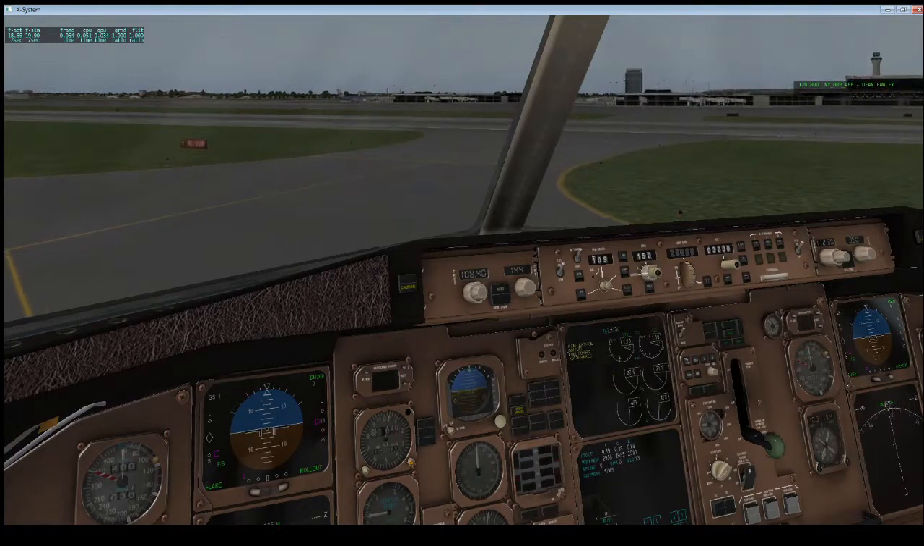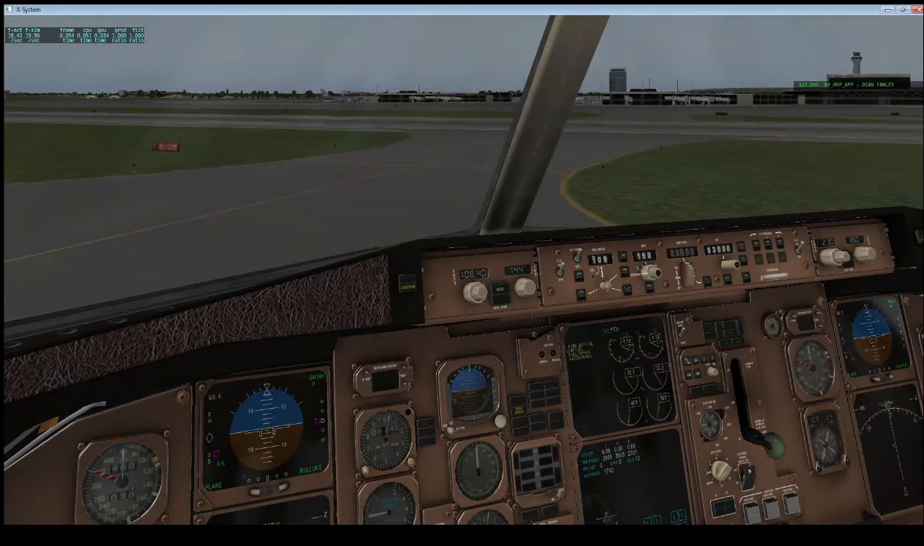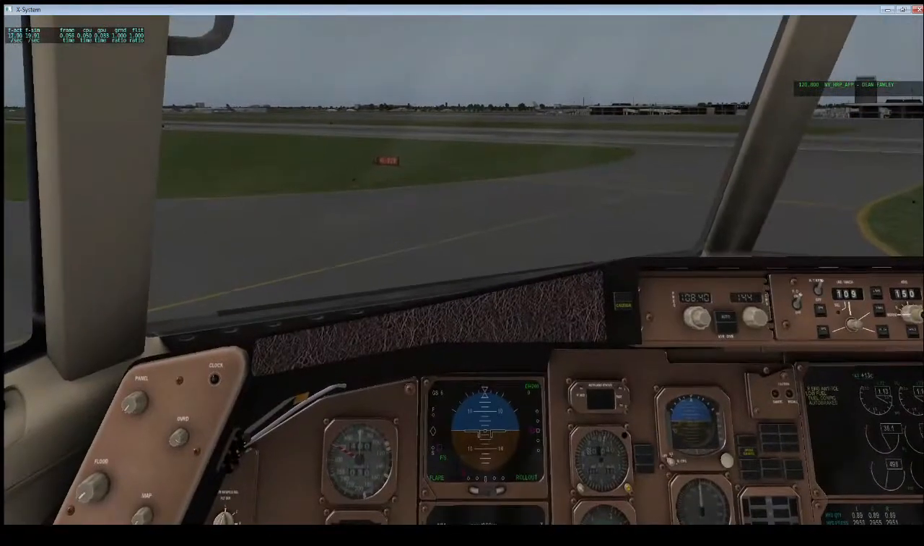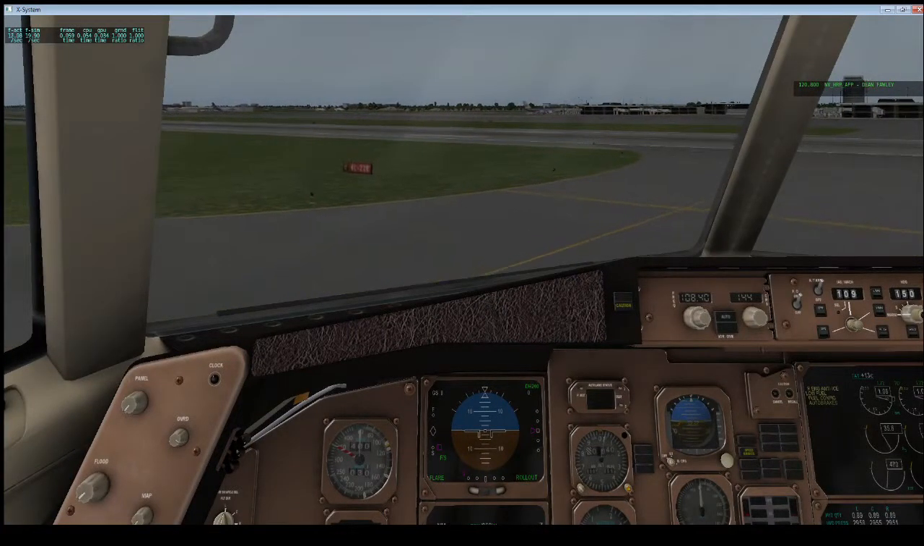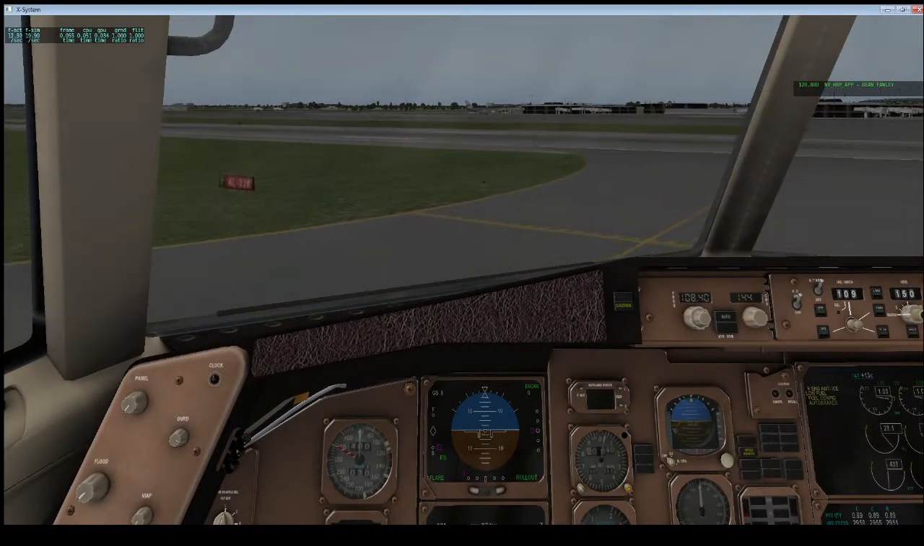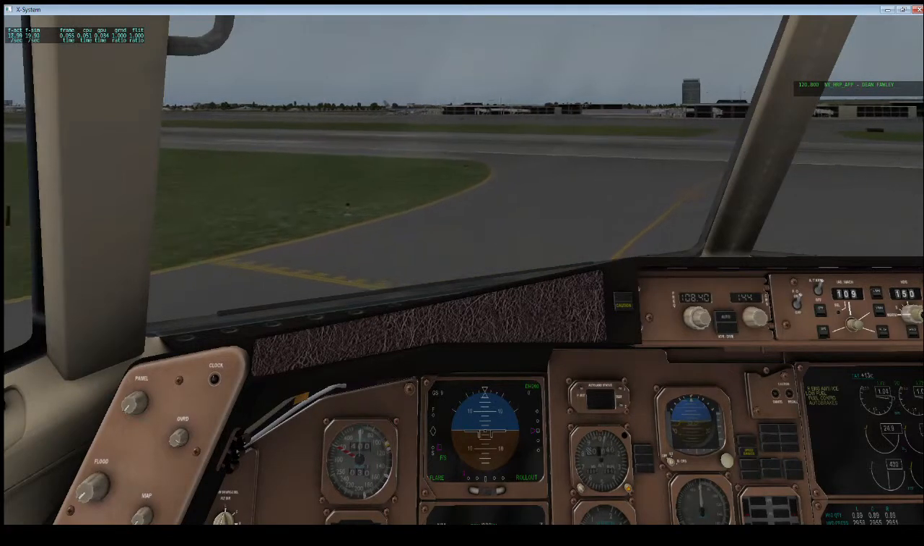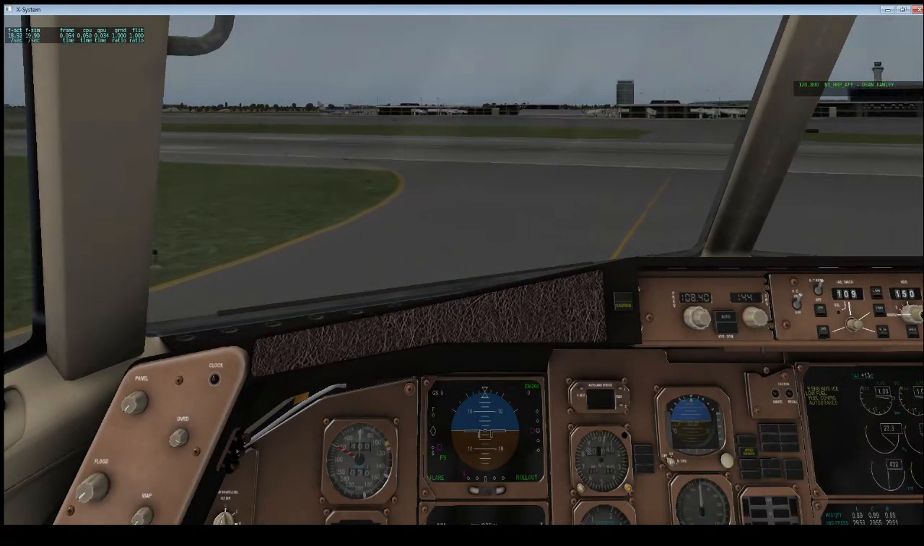Well, welcome to Newark. We just landed. About to cross runway 4 left and park at the gate. We'll shut down the engines and see what XACARS has for us.